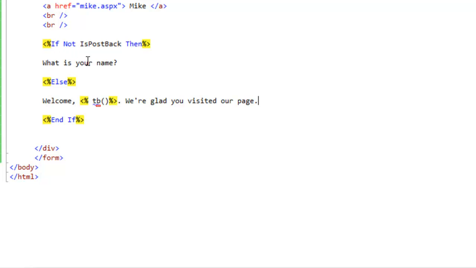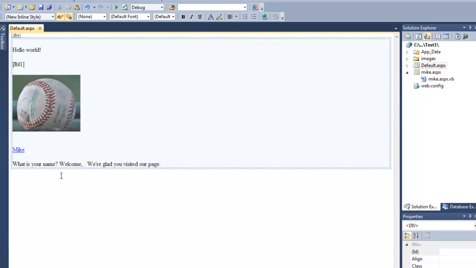So if it is not in Postback, it's the first time it's been seen, what is your name with a text box and a submit button. If it is in Postback, so the user's filled out their name and clicked on submit, it'll come back and say welcome, and then whatever's in that text box, we're glad you visited our page. So we've got a little bit of cleaning up here to do, but this is just getting some placeholders in place. So let's jump over to design view.